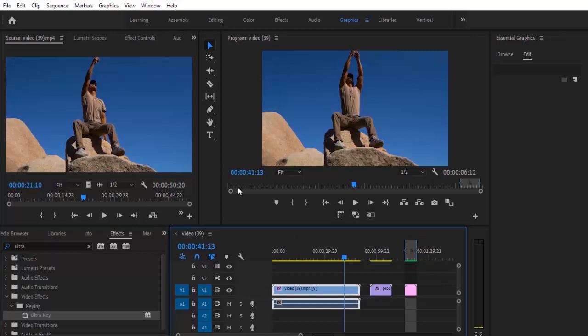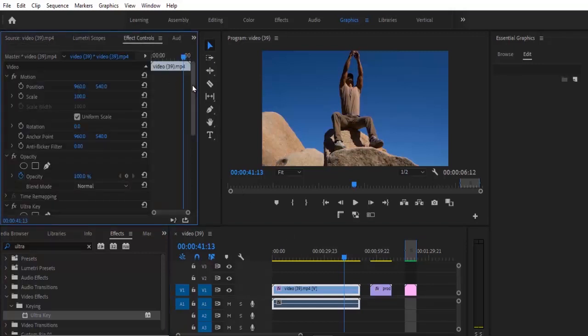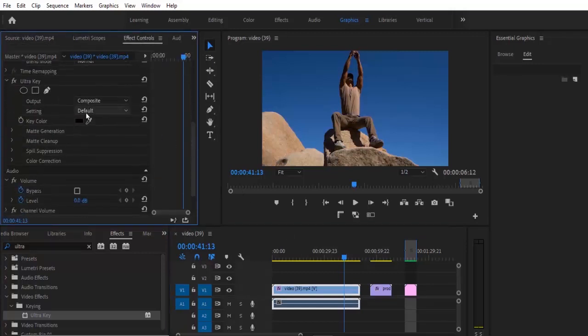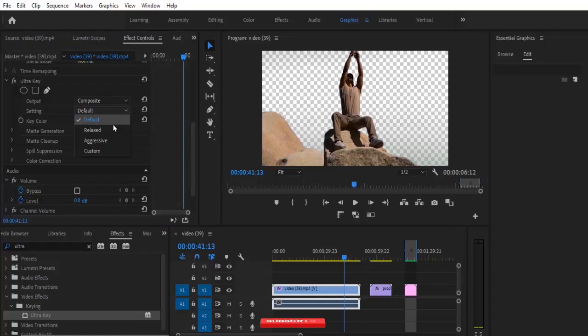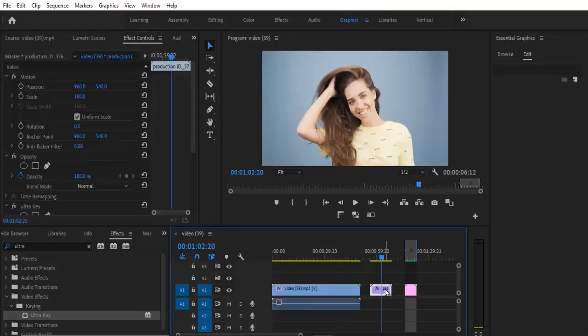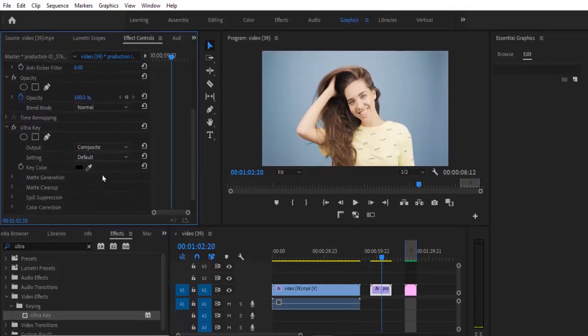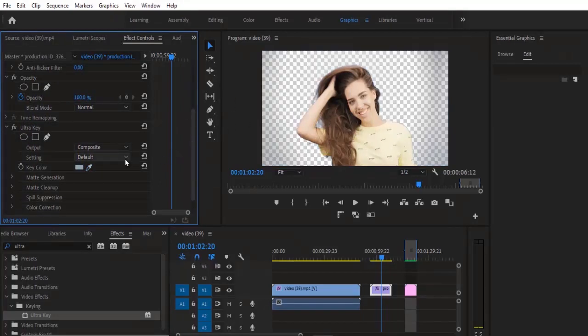Now once you have done that, move over to your effects control tab over here and select your key color and select out the color you want to remove, which is the blue there, and you can see that automatically it has turned to a transparent background. Now set your settings to aggressive. I'll do the same thing for this other video of this lady over here. Move over to your effects control tab over here, select your color picker here and pick out the blue color. Change the settings from default to aggressive.